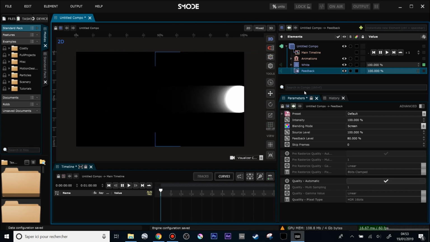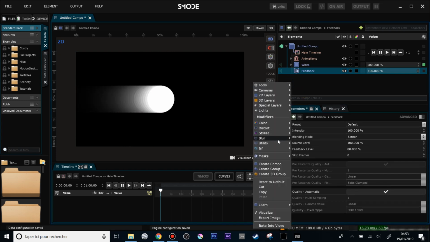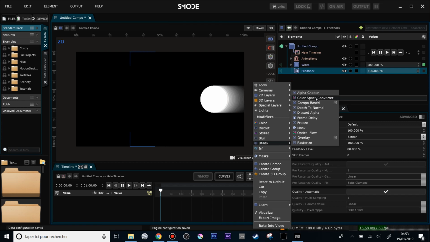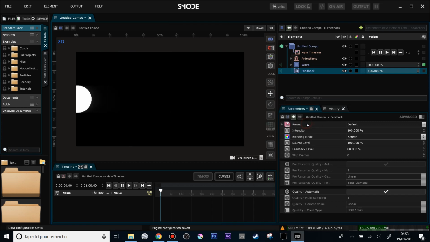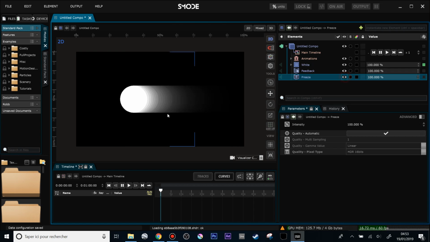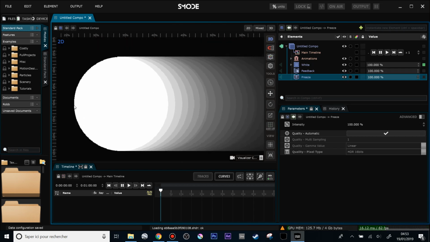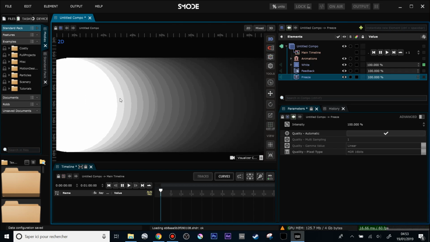So in order to demonstrate that, I will instantiate a new modifier, utility freeze, which will allow me to freeze the image. Alright, so if I freeze the image, what I see now is here my original image, my white dot, and this is all the samples generated frame by frame by the feedback.